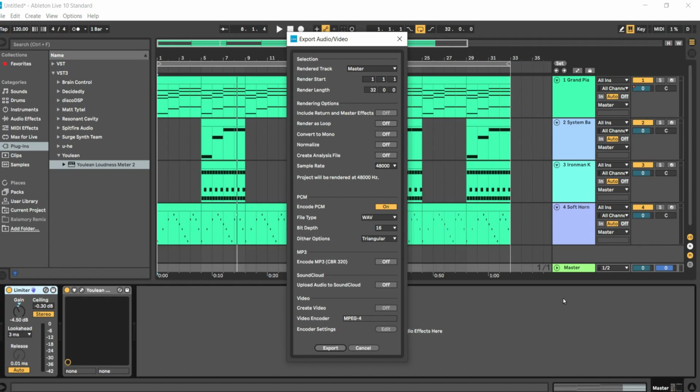So the last effect on your master track should be your loudness meter, because the audio signal travels from the left to the right through all of the effects from left to right. So the very last effect on your master effect chain should be your loudness meter, so that you're getting an accurate reading of the loudness, because some effects affect the loudness of the track.